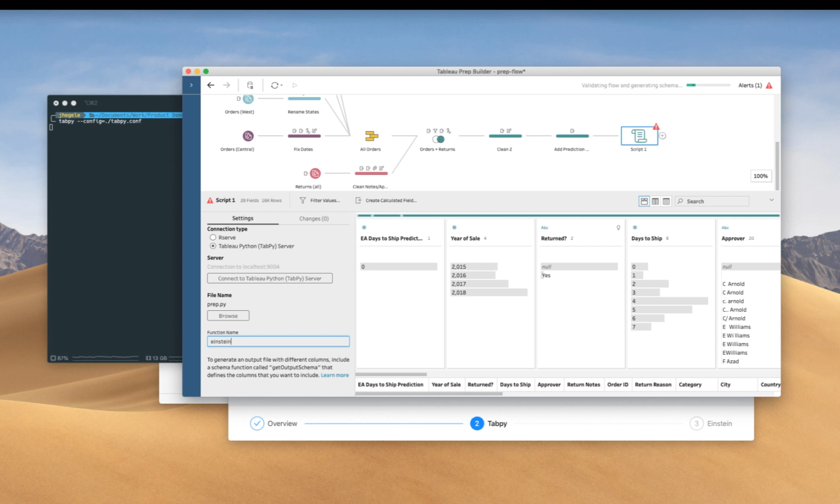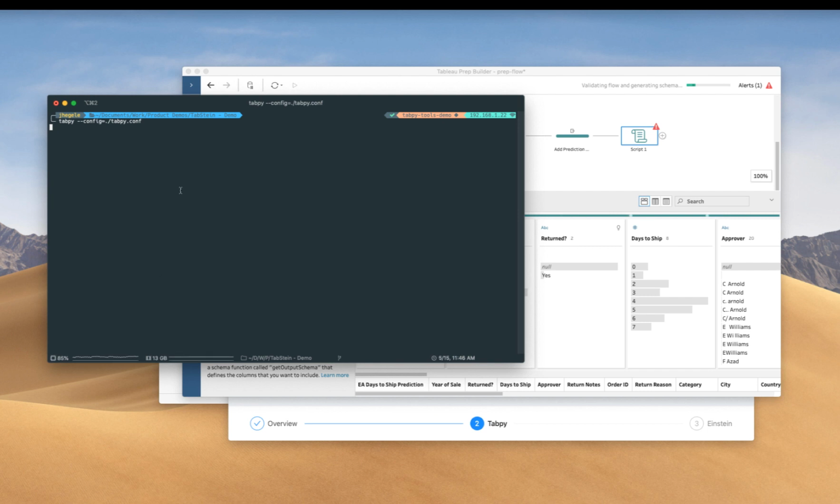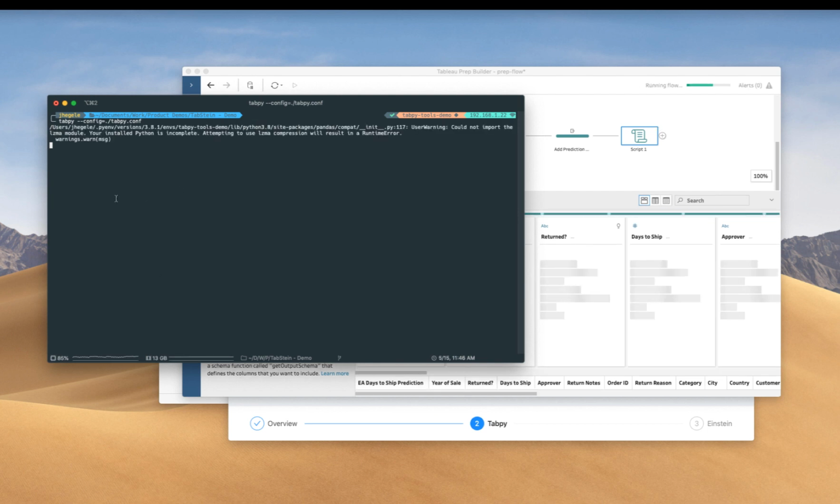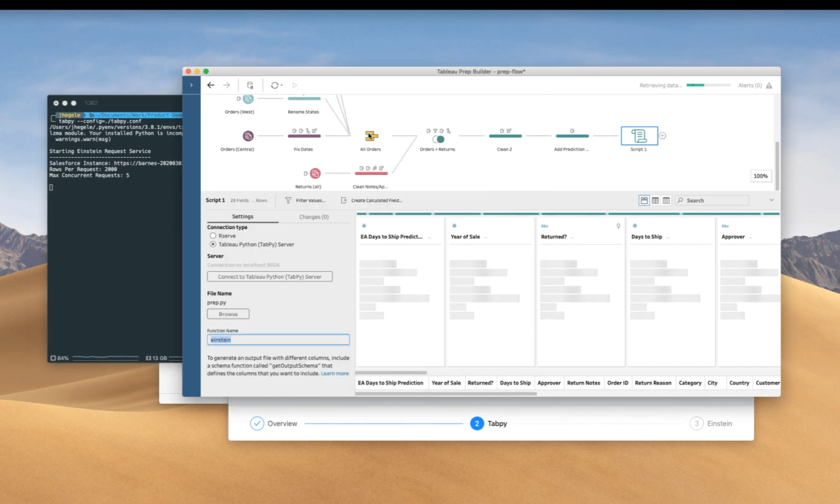And when I hit enter here, what you'll see if I come back over to my terminal is in just a moment here, we'll get a message that we are starting to send requests to Einstein. So there we go. So we're starting the Einstein request service. You can see it's using the configuration that we provided during our setup here. And we'll give this just a moment or two to finish up, and then we'll take a look at the results.